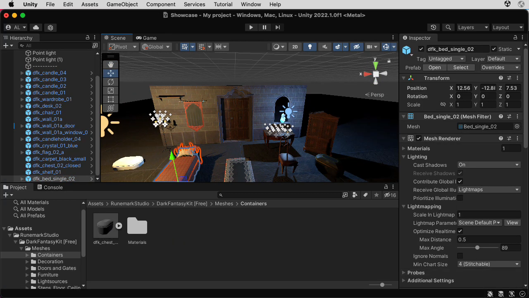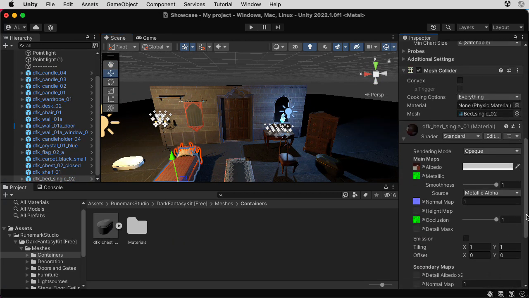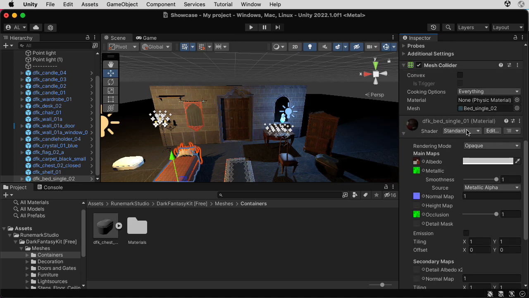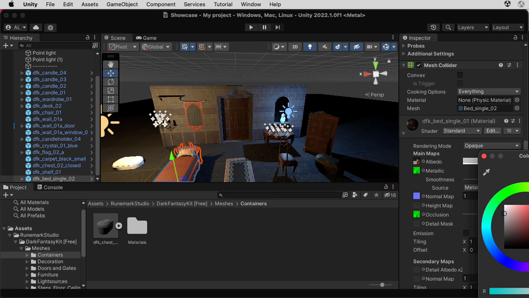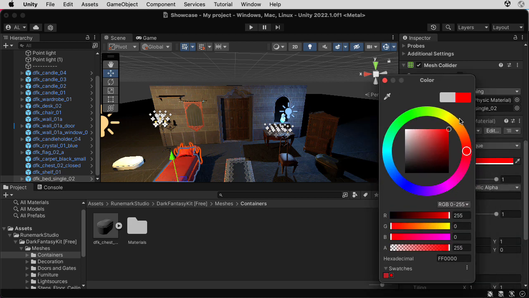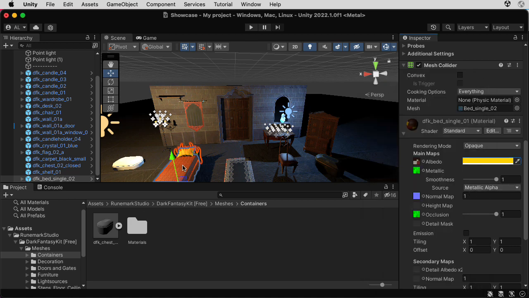Okay, so let's click on the bed and scroll down to the materials. This is using the standard physically based rendering style shader that's built into the Unity built-in pipeline. Let's try changing the albedo color here. Let's tint it. There we go, tint red. And so there we're changing the color of the bed over here. So that's nice. We can edit the materials here because the material for this particular object is its own separate thing. So this is DFK bed single.